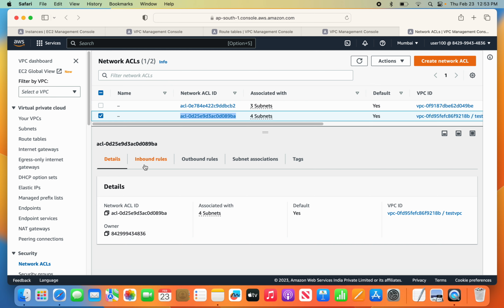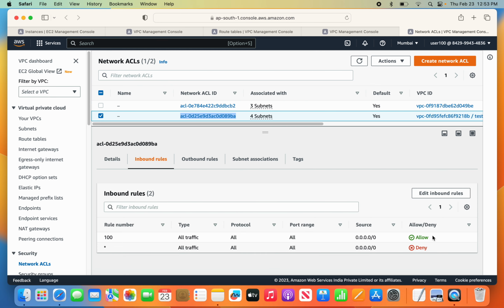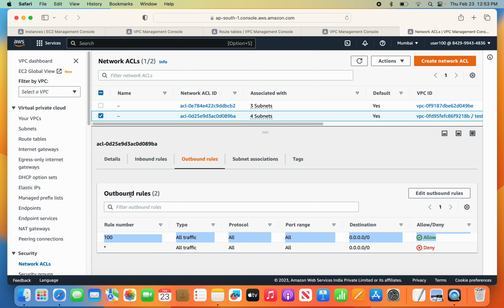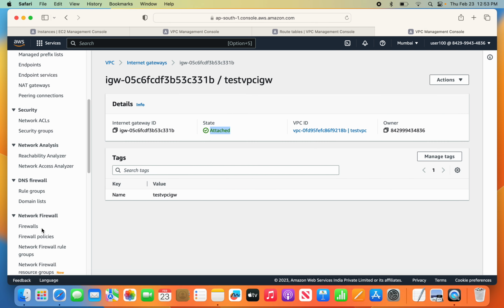So what are the rules? Let us check it out. Inbound rules, as you can see, allow everything, all traffic is allowed, and outbound rules also, all traffic is allowed. Okay, so I'm not going to change anything in the network ACL, I just wanted to show you. So that's it. Let's close it.